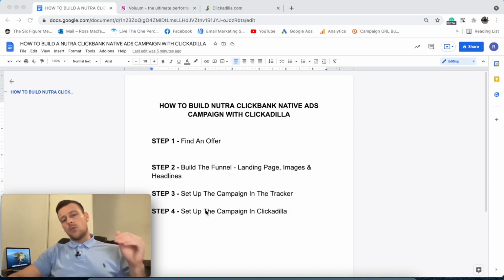Then after that, we need to set up the campaign in the tracker. And after we've set the campaign up in the tracker, we need to grab the click URL, the campaign URL, head over to Clickadilla and set up the campaign. So first thing I'm going to do is find an offer.